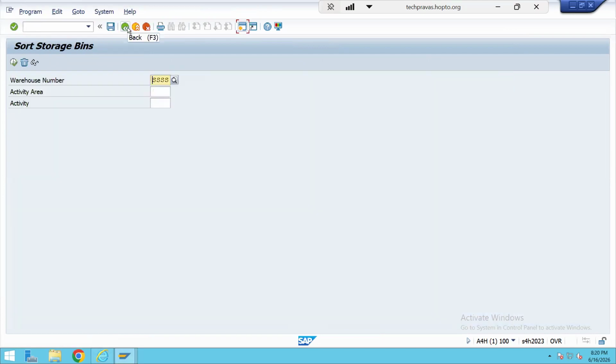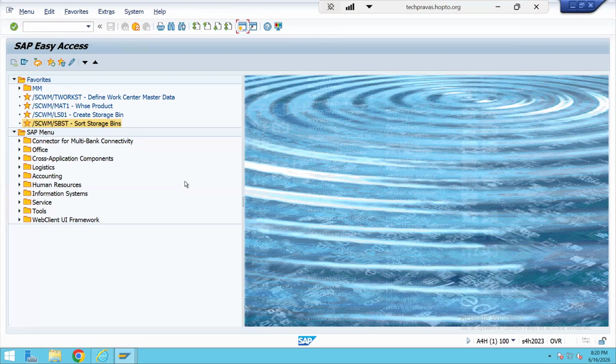Why is bin sorting required? Because all the bins are empty at first. So how will the warehouse worker put the stock? I have got 100 empty bins, so I need a proper sequence to follow for picking or putting. That is the reason why sorting is required. And based on that only, the pick list printout will come sequentially.